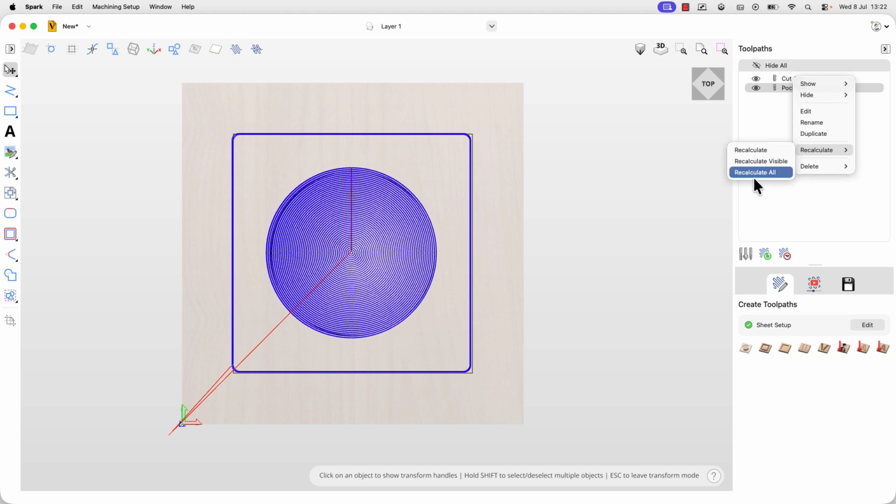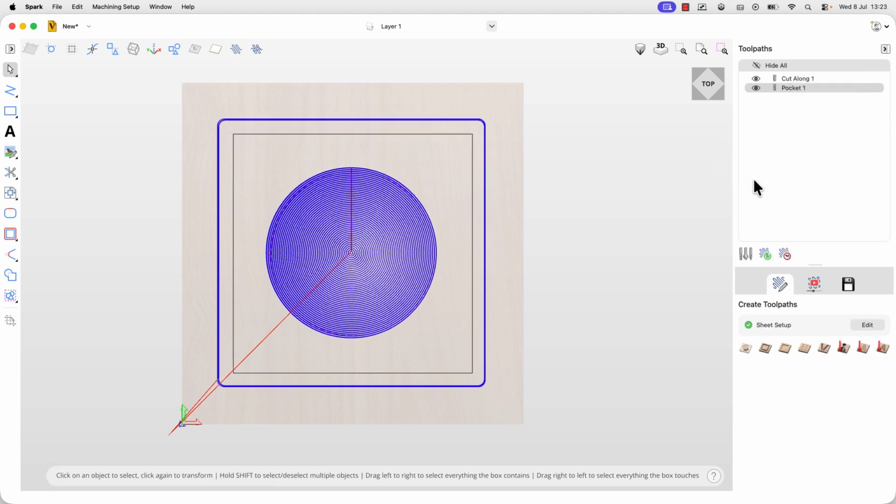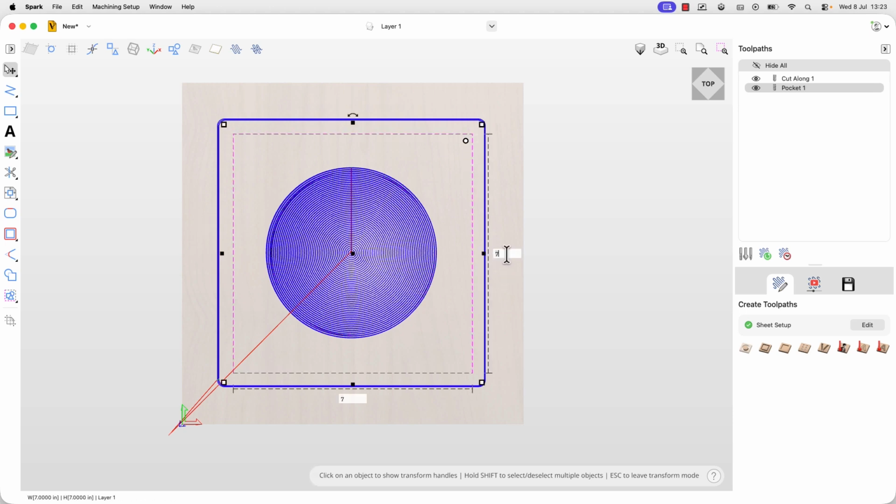In this case, I haven't made any changes to the pocket, so I can recalculate all. So I'll click that and we'll see that that's now updated so that the toolpath has been applied to the updated vector with the 7-inch square.